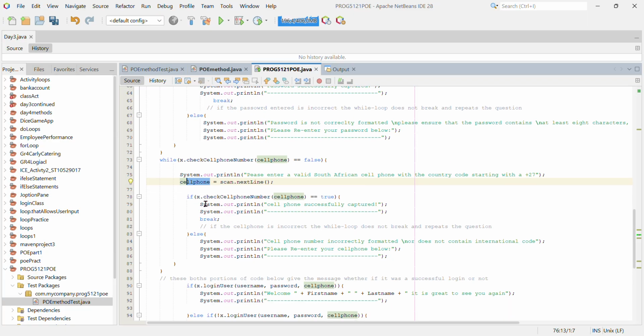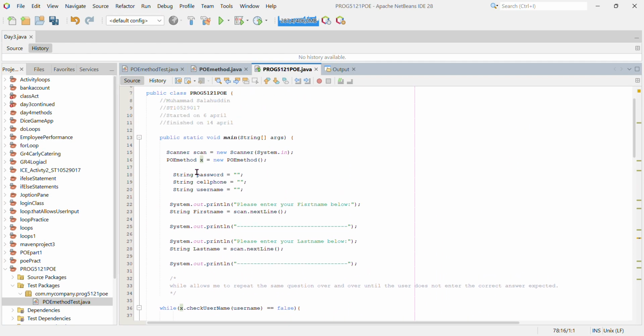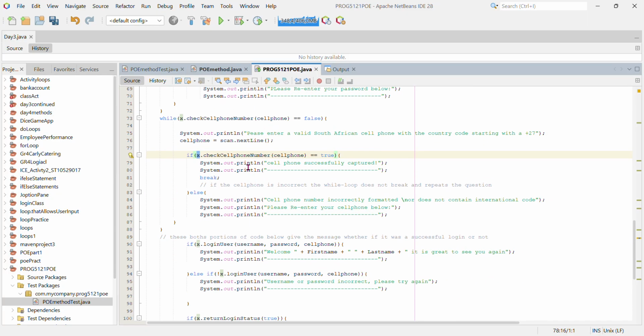Okay, if x.checkCellPhoneNumber, where x is, if you guys know, right over here, I have named it like that. Okay, cellPhone equals true. All right, so if it meets all the conditions, then cell phone successfully captured, and this line comes on to make the code look nicer, and the loop breaks. All right, the loop should break because my cell phone has been correctly captured. Now I want the user to go on to the next question. All right, so it breaks.